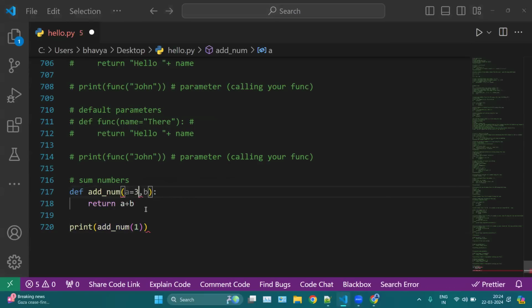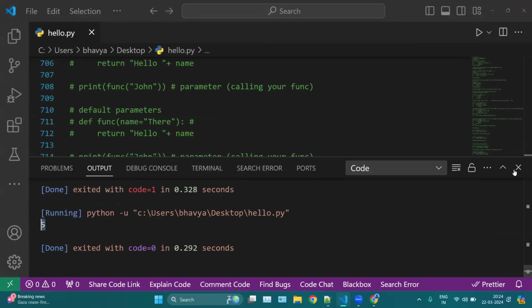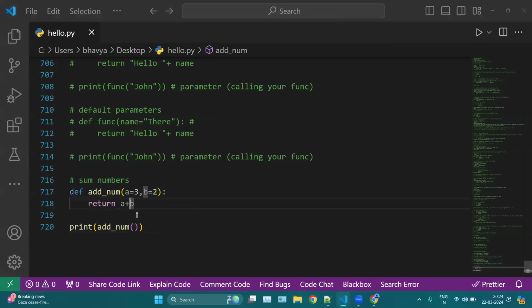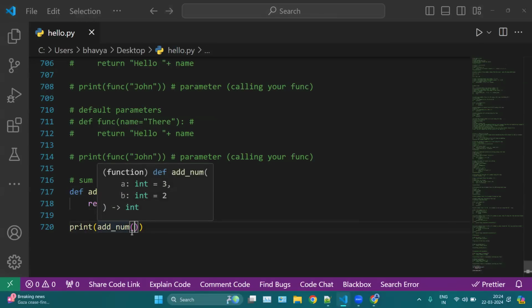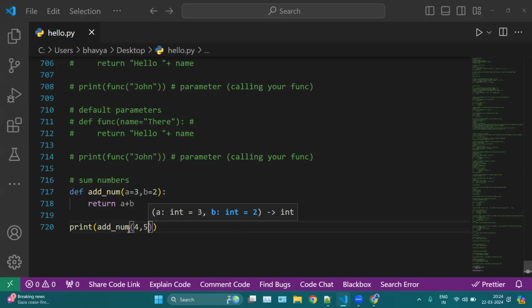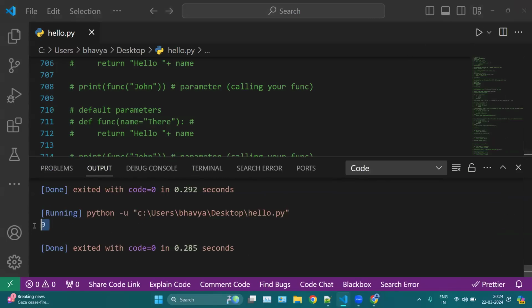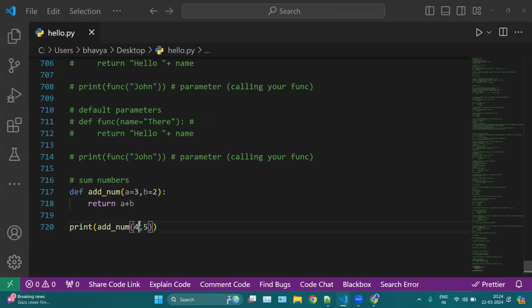Let's say a equals 3 and b equals 2 here, and then I can remove any argument. If I run this code, you can see we have 5, because here we are using the default parameters. And if you are using other values, let's say 4 comma 5, this will provide you 9. Which means these numbers override the default numbers. That is the benefit of having default parameters. Okay, is it clear? So this is the concept of default parameters.